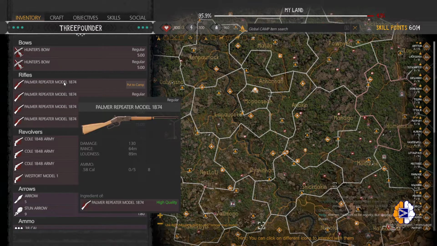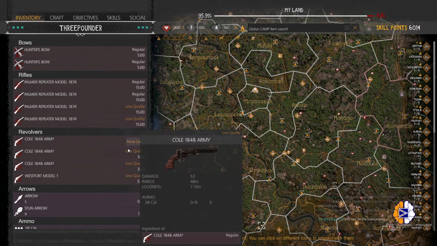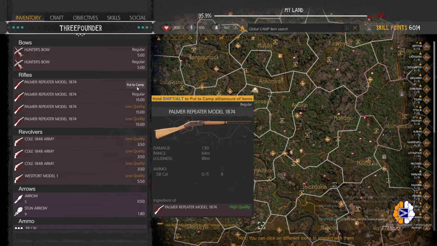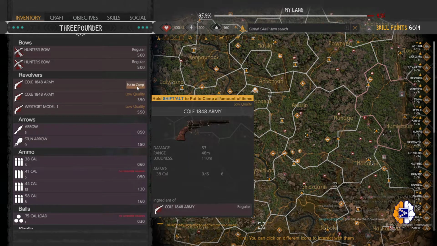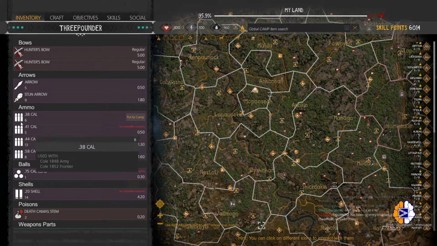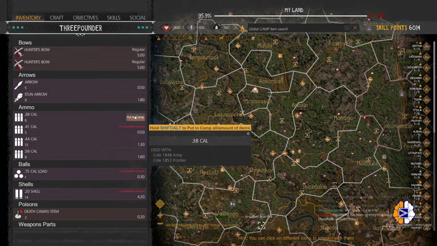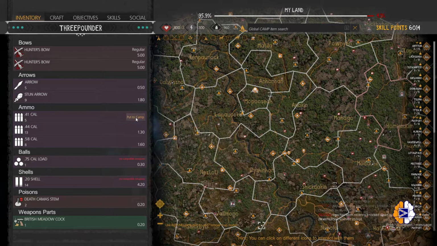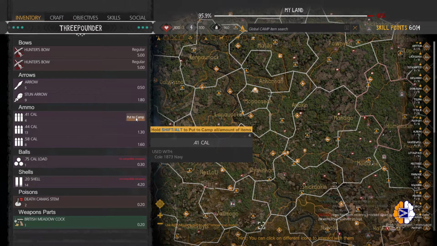Going back to the inventory tab, if you'll notice, I have some options here. I can put to camp, which in this case, I'll go ahead and get rid of all my weapons to make my load a little lighter. So if I hold the shift key, that will put all of these. If you'll notice, I have 6 of these 38 caliber bullets. If I hold shift and I click put to camp, it'll put all 6. If I just click without holding shift, it'll put one at a time.